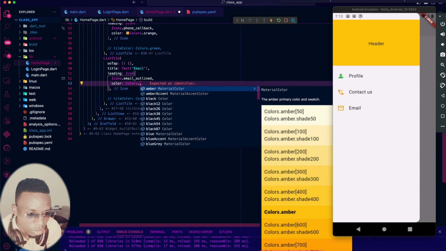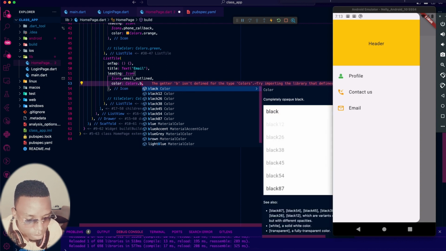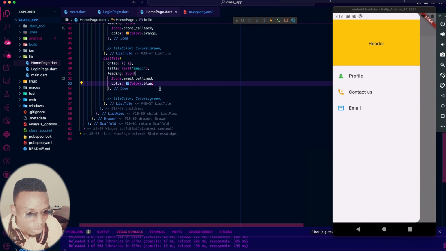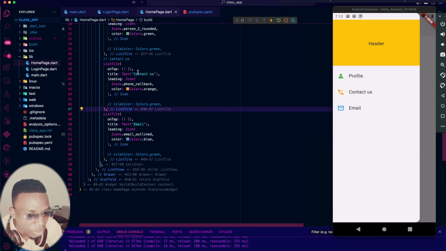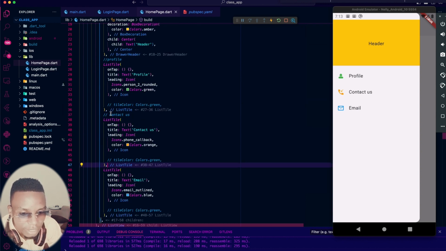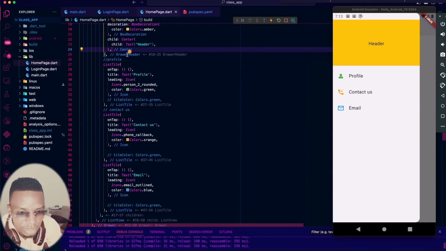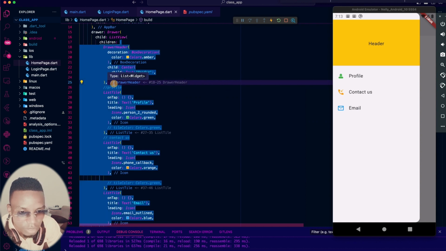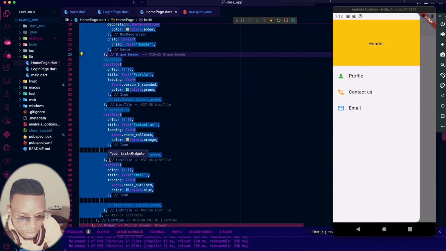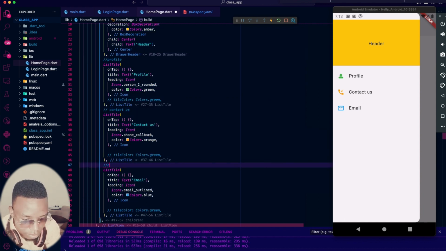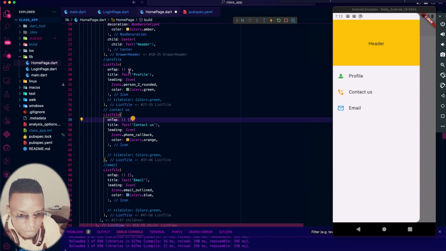Let's say blue. Maybe blue. Not email, like that. And sometimes people love putting a divider here. So we're introducing new widgets little by little. Instead of putting just a sized box to separate, after profile, and this is email, this is the email section.